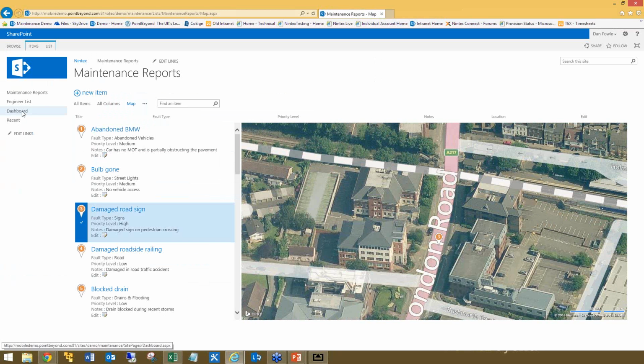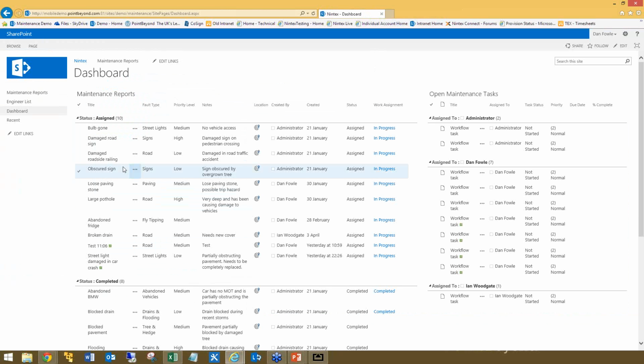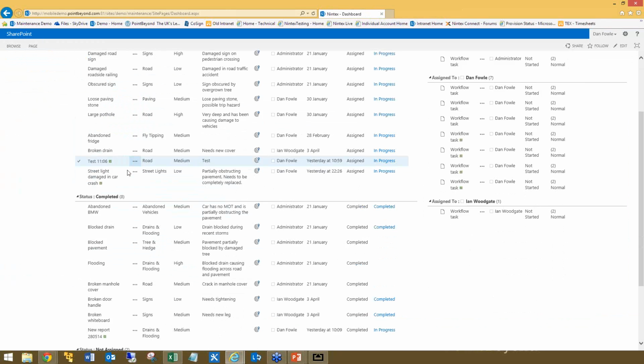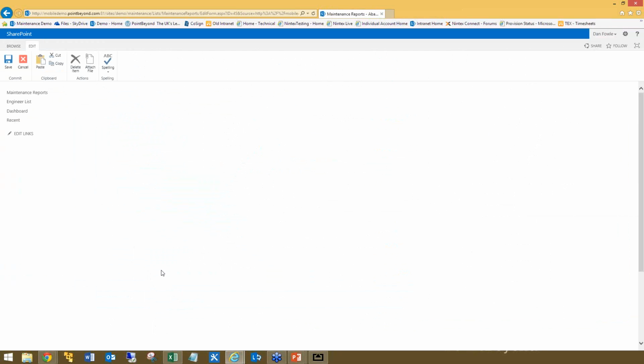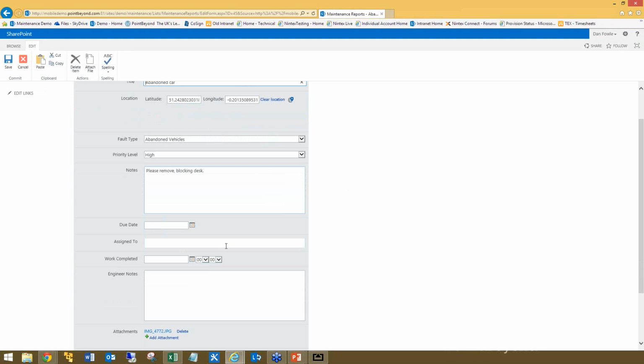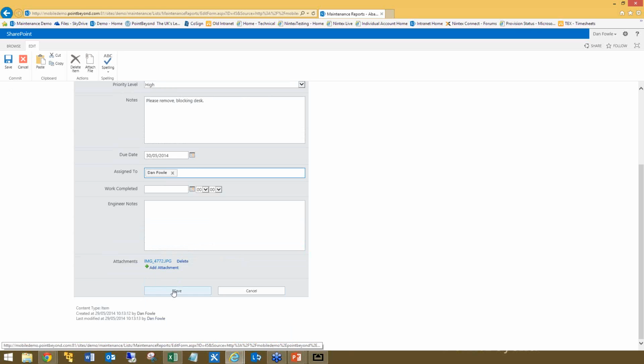Okay, so if I go back to the dashboard, we've also used some of the other functionality around Nintex workflows. I can go to this particular task, this abandoned car, and I can assign this to one of our engineers. So here's the due date field we put in. We're going to give them until the end of the week, and I'm going to assign it to myself. And click save.